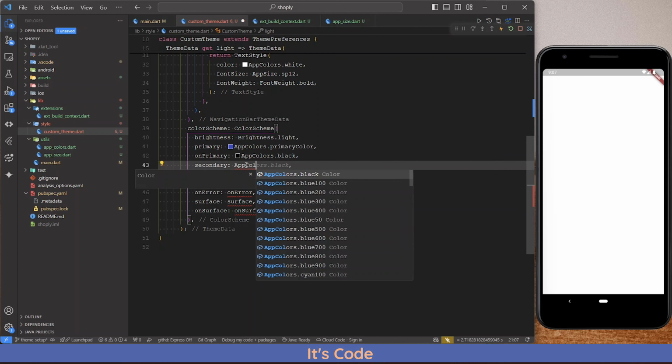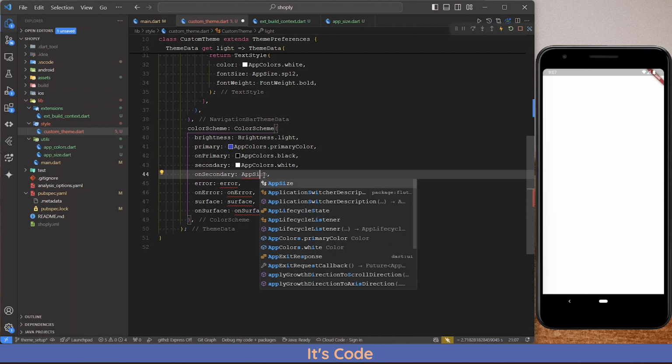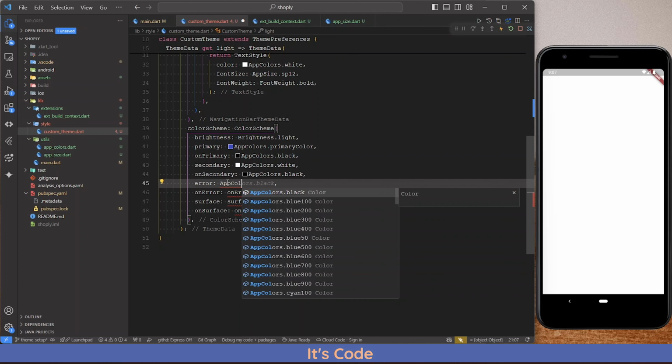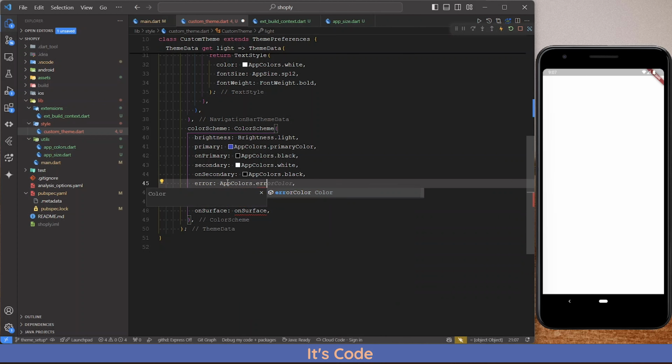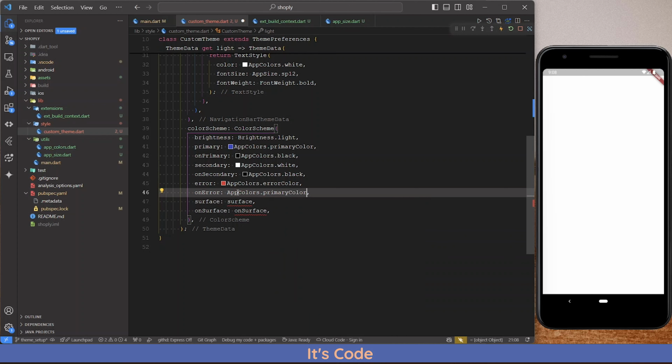color are clearly visible. After that, we'll define the secondary color as white, providing a nice contrast against the primary elements. Correspondingly, the on-secondary color will be set to black, ensuring that any text or icons placed on the secondary color are easily readable. Next, we'll specify the error color as error color, which will be used to indicate any issues within the app. The on-error color will be set to the primary color to ensure visibility against error backgrounds.